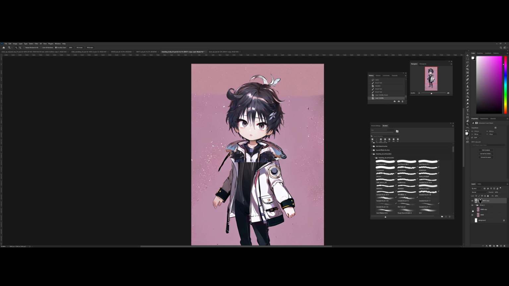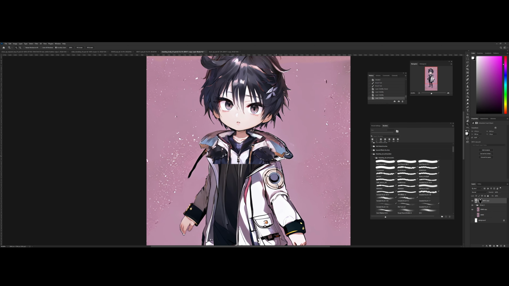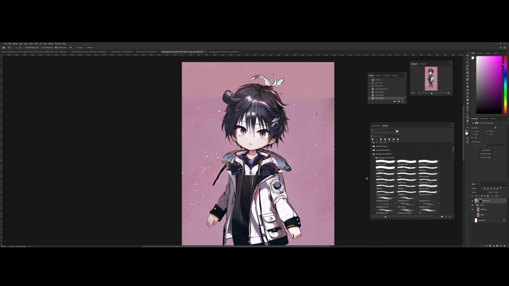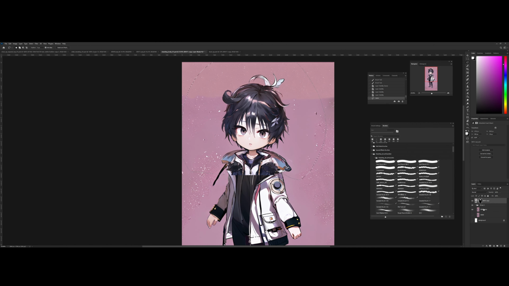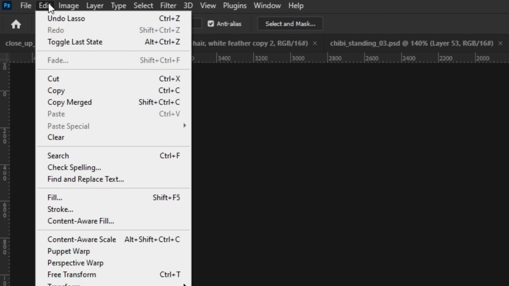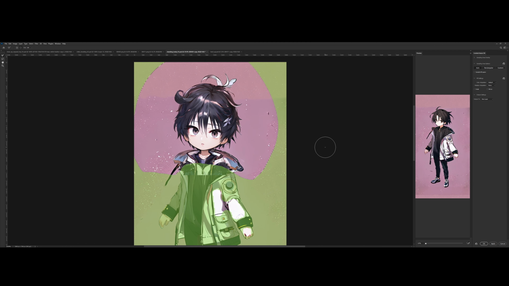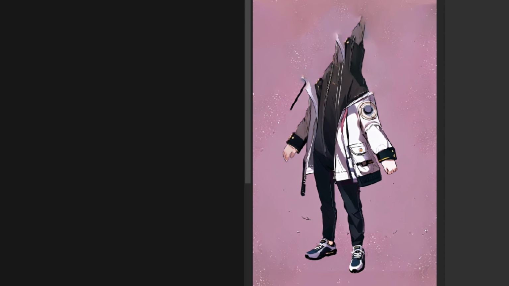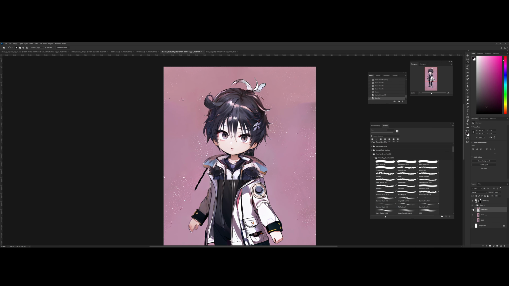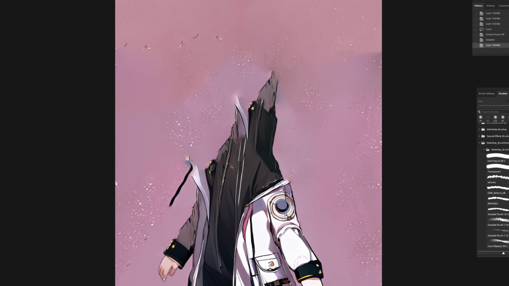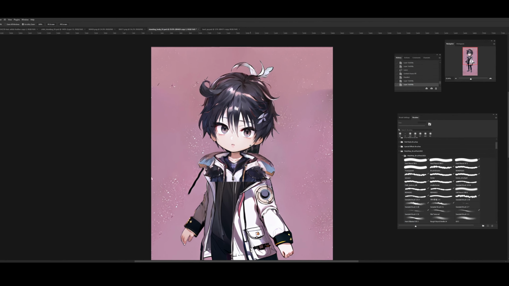Bottom layer is leaking a lot, so I'm going to go ahead and get rid of the parts that I don't like. So just select like so. And I'll use the content aware fill. So edit, content aware fill. I just want to get rid of the noise. Okay. And now for the time being, this is what it looks like. And I'm going to clean it up a little bit more.